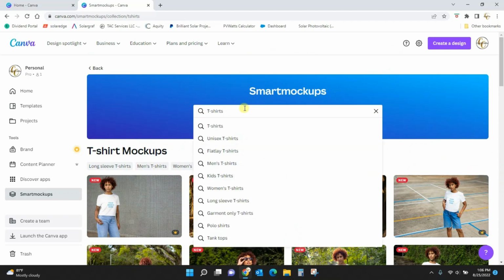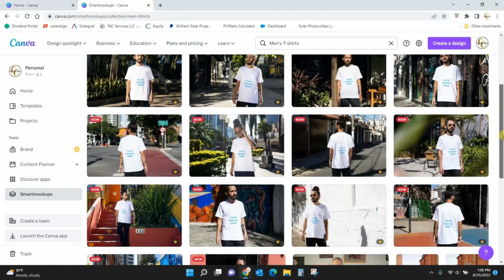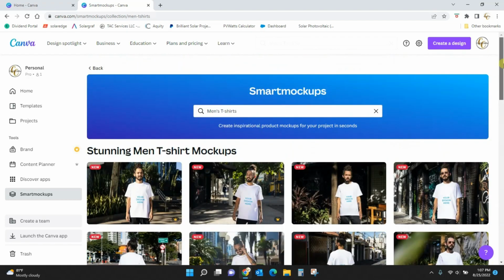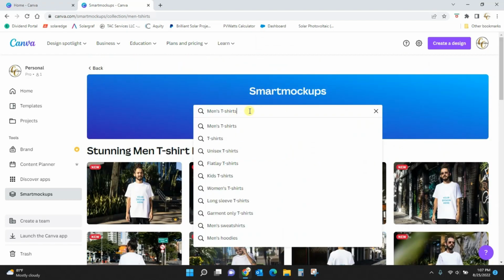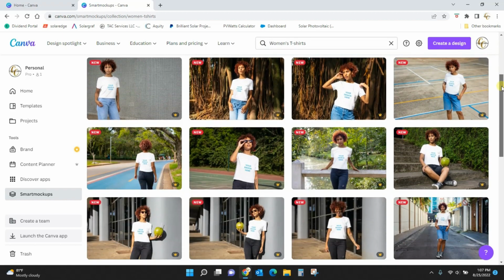We can narrow this down even further. We can say men's T-shirts, and then you will only see men. For this tutorial, I'm going to go with women's T-shirts. So I'm going to do women's right here, women's T-shirts. And then you will start to scroll.